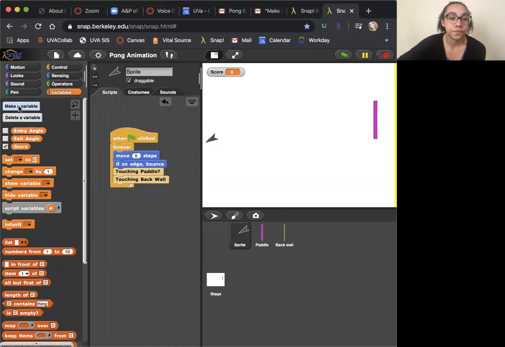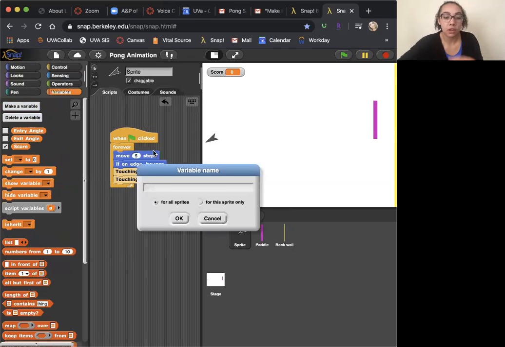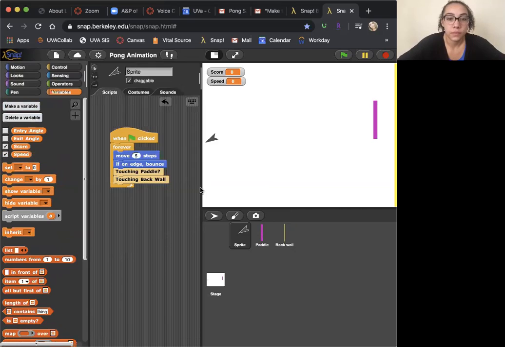So we'll just make a new variable called speed. And these two you can keep at the top of your like white playing area, just so you can see them, because they're more crucial to the game than the entry and exit angle. So we want to keep those checked. So what we're going to do now is we're going to add the speed variable into here because we want it to move whatever our speed is.